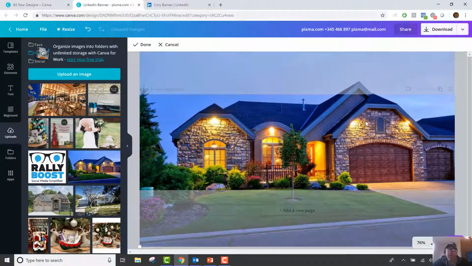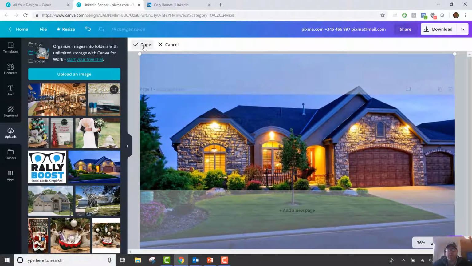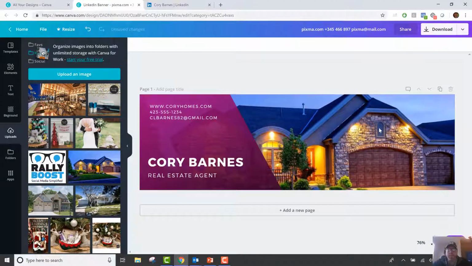So now, it's still just a little bit high. I'm going to bring it down just a little bit more, hit done. Awesome. So cool. That's kind of a neat banner. Again, you can change this font to different sizes. You can even change the font itself.